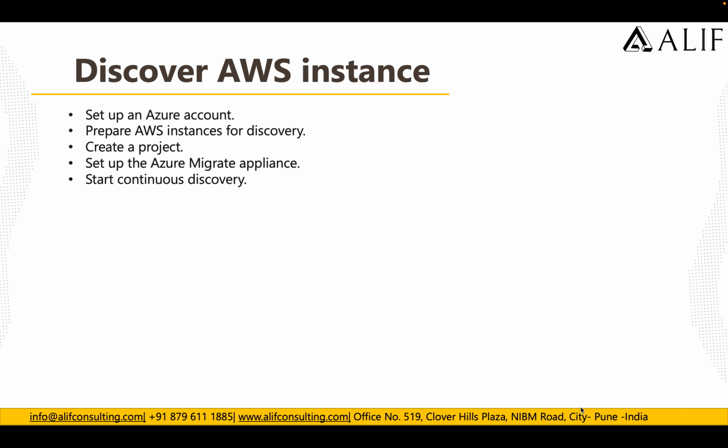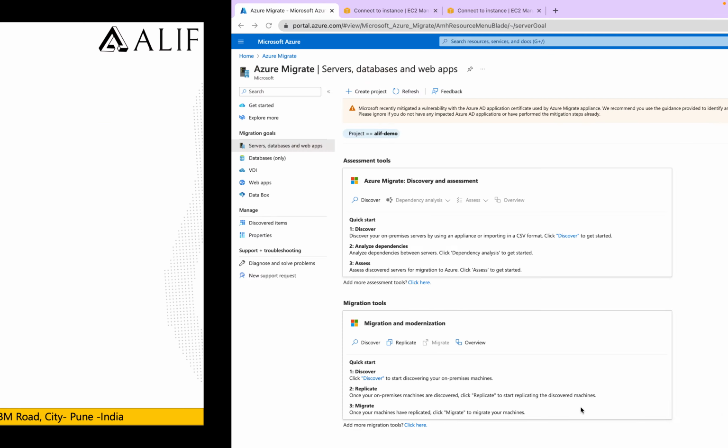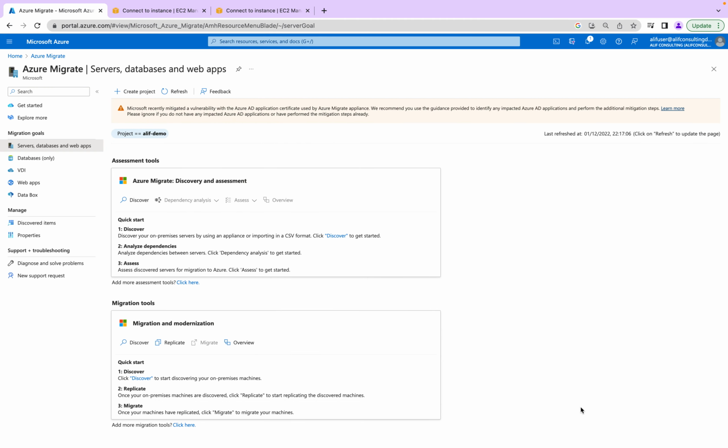So let's have a deep dive and see how the real-world configuration can be used to discover the VMs from AWS, right? I am already logged into Azure. I do have the AWS instances. As of now in AWS, I'm running two instances. If you go into the instances, you will see that two instances are running.